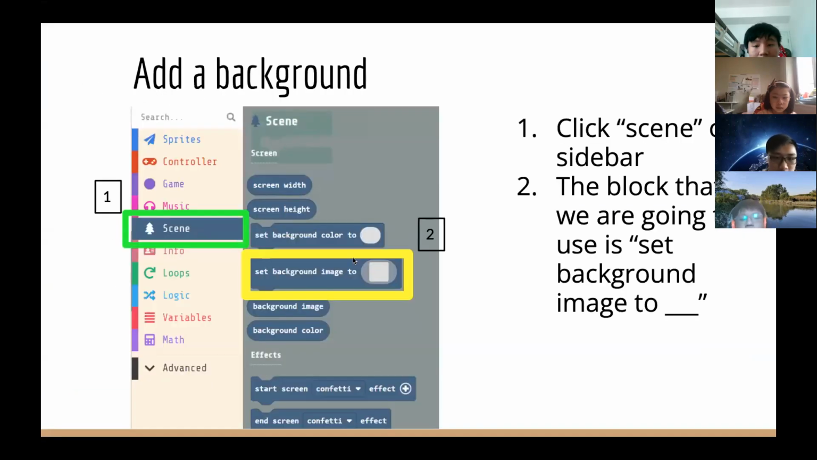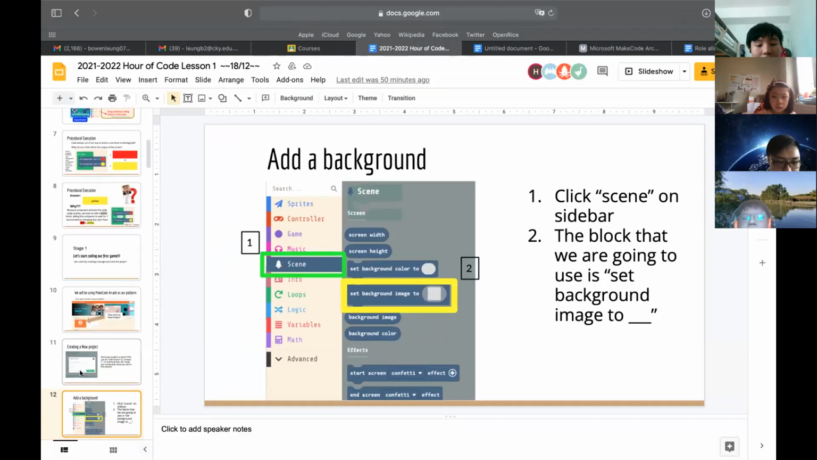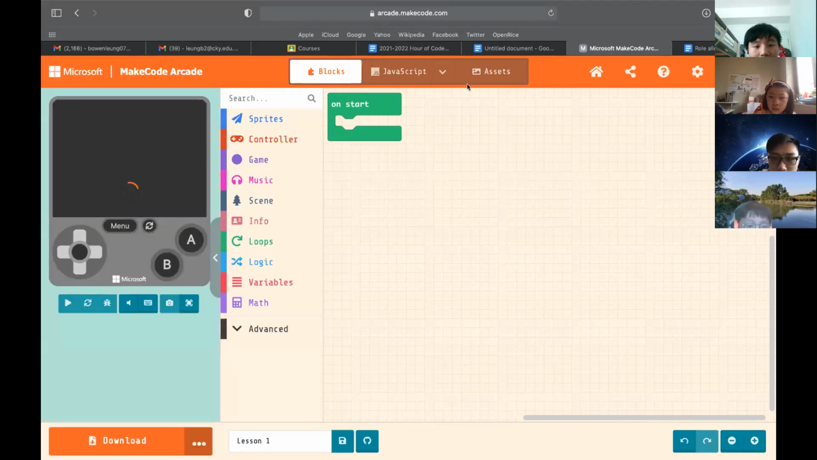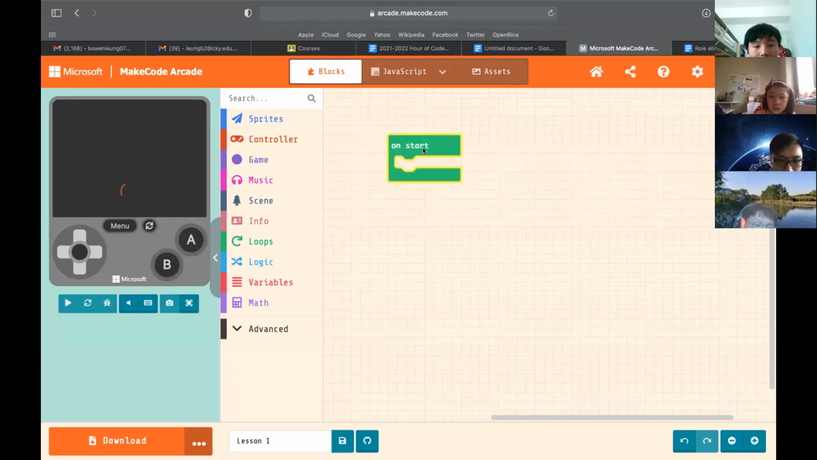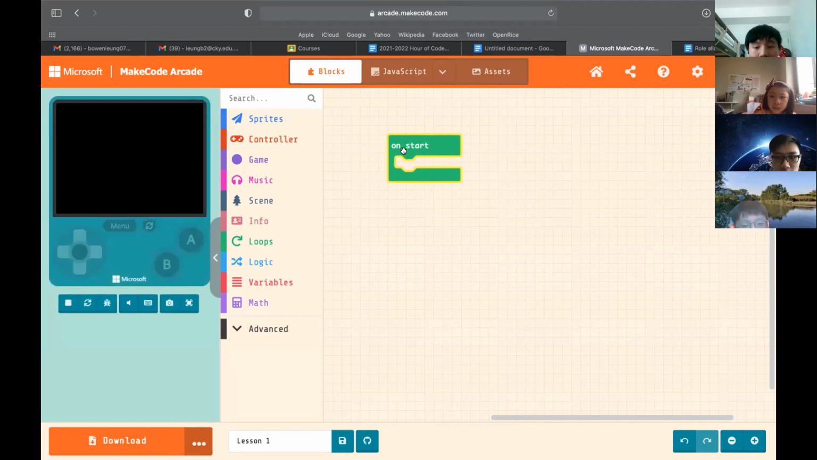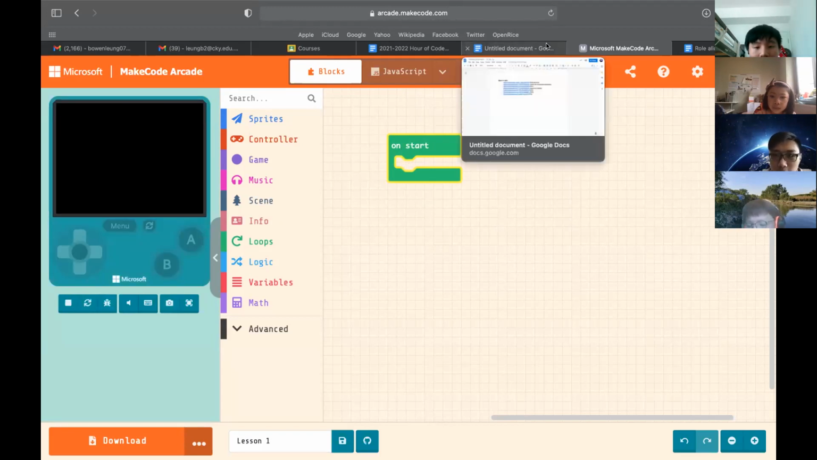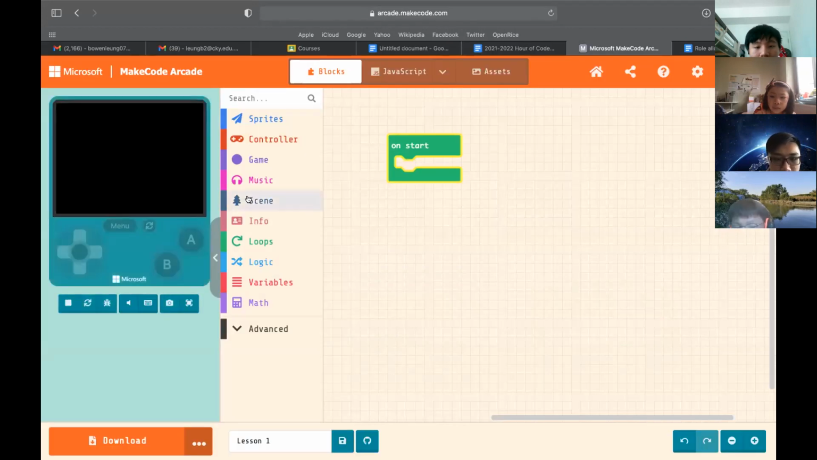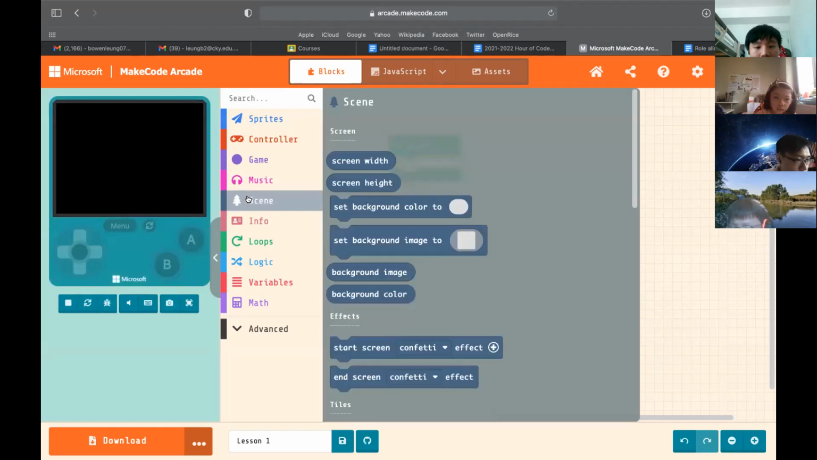So over here, we want to set a background image for the game. As you saw just now, we have a CNY theme. So we're going to be doing that. And how we do that is that we will be dragging the on start block. So over here we have this. What that means is that when we start the program, what's inside this on start block will be executed. So okay, let's go to the scene right away. And okay, so we have a set background image.